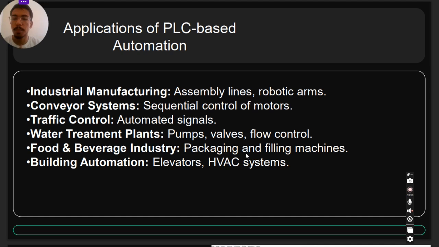Also water treatment plants, with pumps and valves, which are used in agriculture to control the valves as well as the pumps to circulate water in all directions of the farms. Also traffic control, with automated signals like yellow, green and red, which change automatically as time changes.